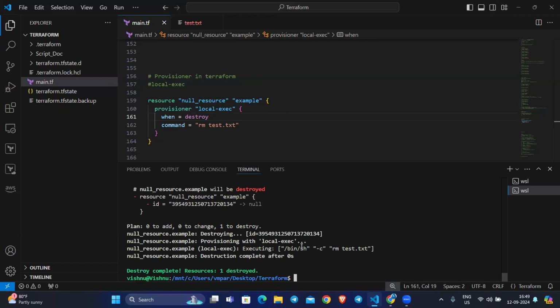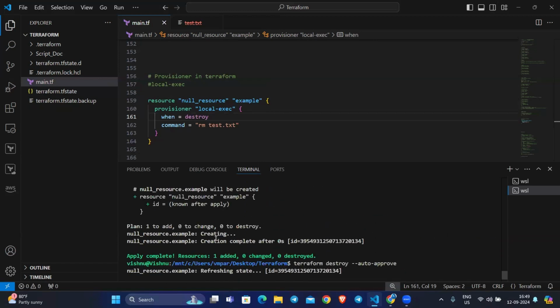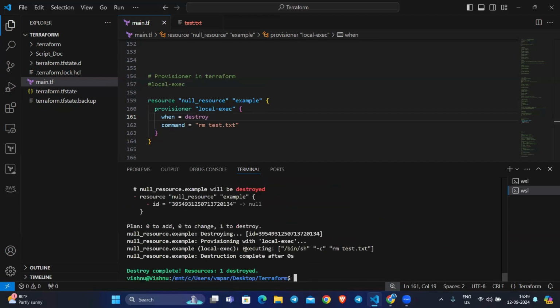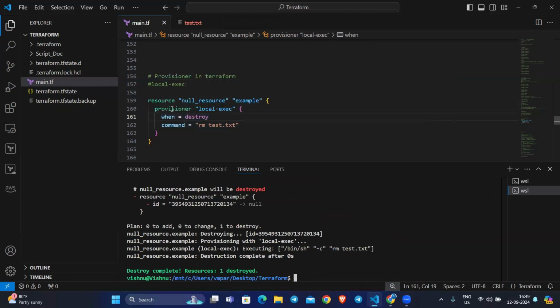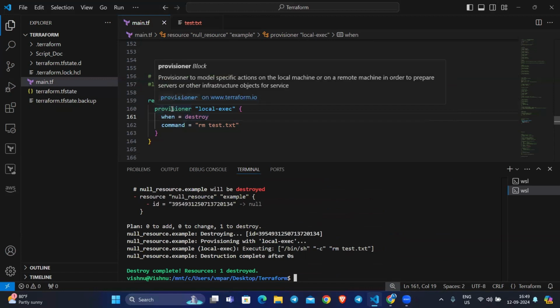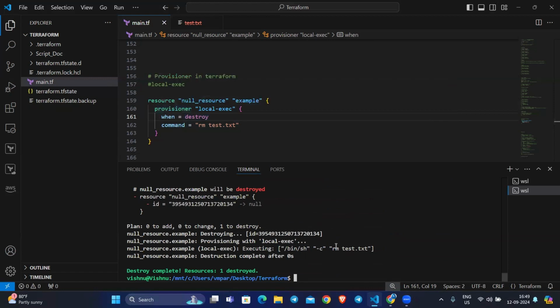As you can see, during destroy, that provisioner is going to execute. But during apply, that provisioner is not executing. But during destroy, that provisioner is executing. Why? Because we are providing one condition here. During destroy only, that provisioner should execute. And it's removing the test file, and as you can see in left, that test file is deleted. So this is how provisioner with when flag works.